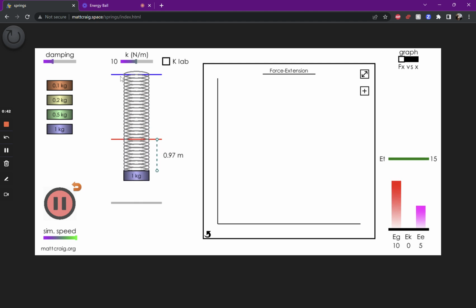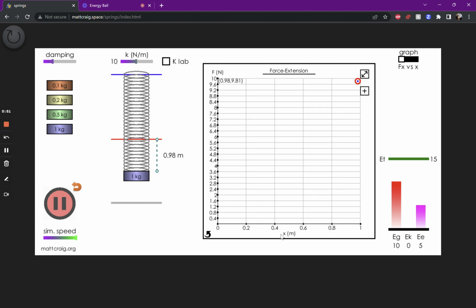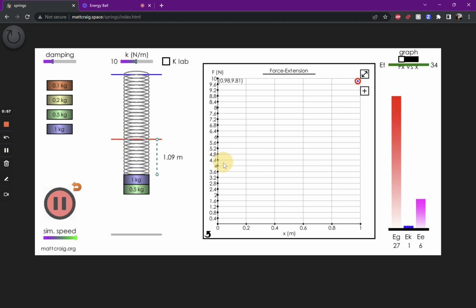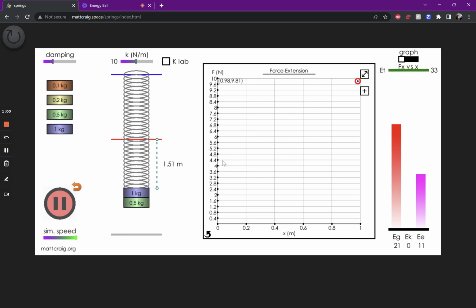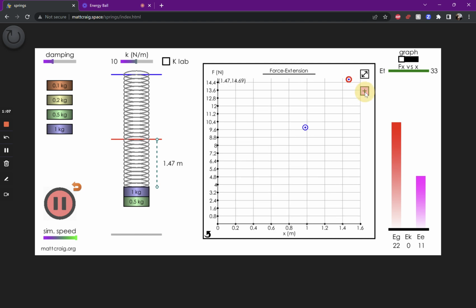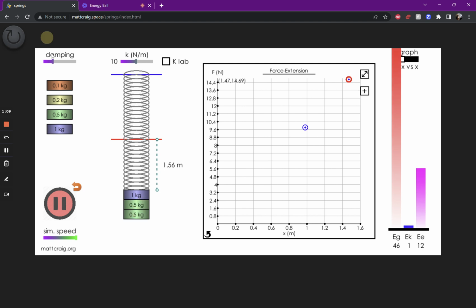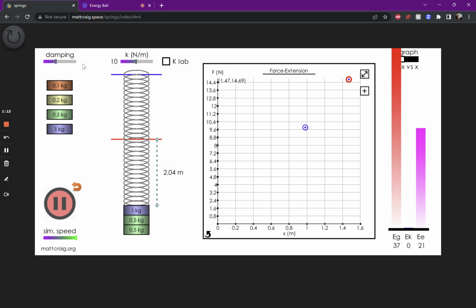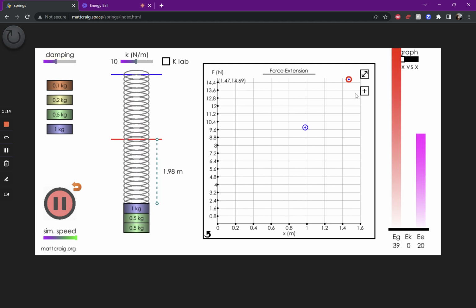compression. The way the lab simulation works is that once it stops moving, you can click this plus, and this will add a point to the extension on the x-axis, force in the spring on the y-axis graph. And you can add different weights to get new extensions. We'll wait for it to steady and stop, and you can add another point. And you can keep doing this. Maybe I'll increase the damping so it hopefully stops a little quicker.